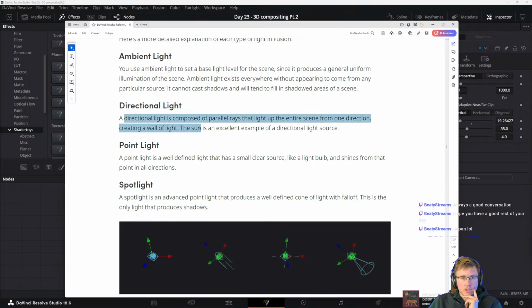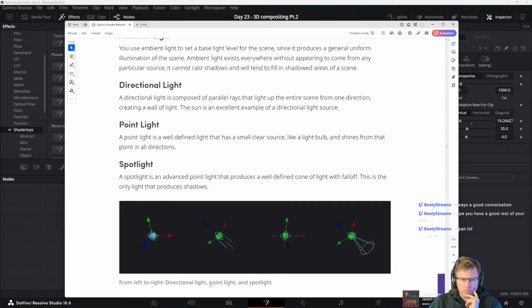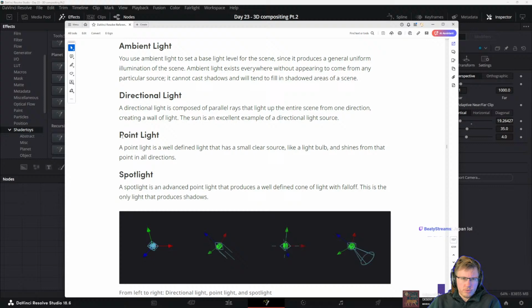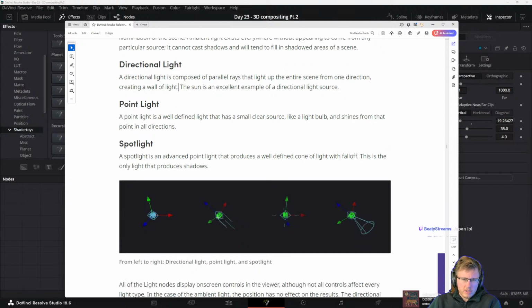Directional light. A directional light is composed of parallel lights. Parallel rays that light up the entire scene from one direction, creating a wall of light. The sun is an excellent example of a directional light source. You can cast shadows. Oh, so this is the directional light. This is the ambient light. Okay.